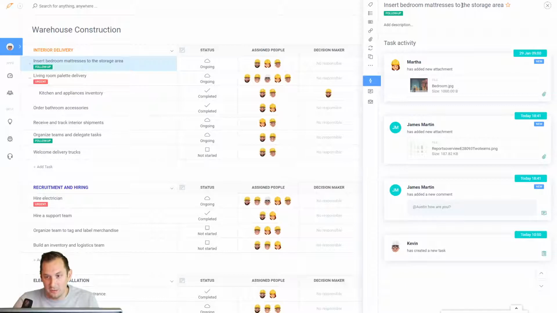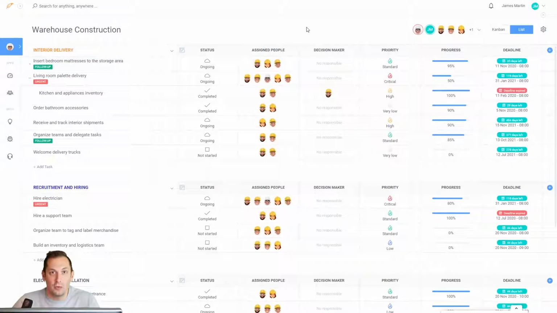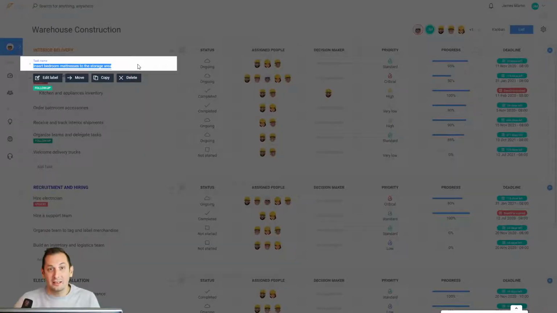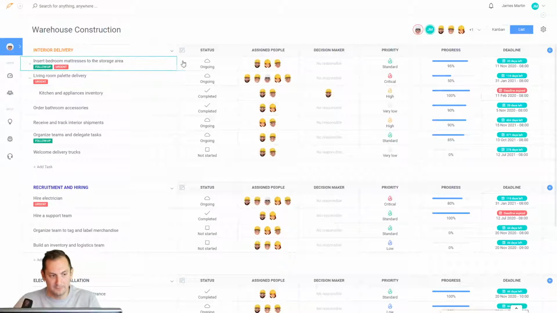You can change a task name either clicking here, but we have added a shortcut where you can right click on this column here or a row, and you can instantly change a task name or change the labels, add more, or move the task. So basically the most common used functions.